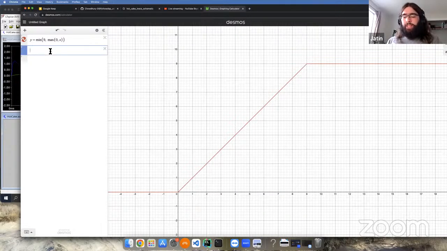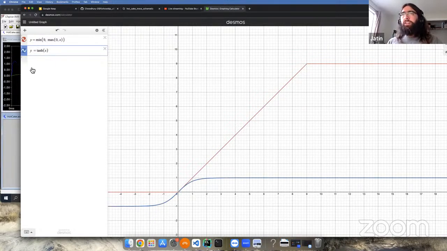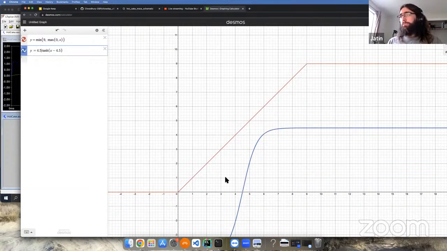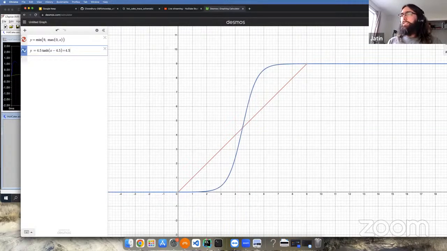Maybe the next basic thing we would want would be a tanh. I don't love using tanh because they're kind of expensive, but let's just see what that would look like. So we would want center to be maybe at 4.5 here. And then maybe we would want to multiply this by 4.5 as well. And then probably plus 4.5 puts us there.